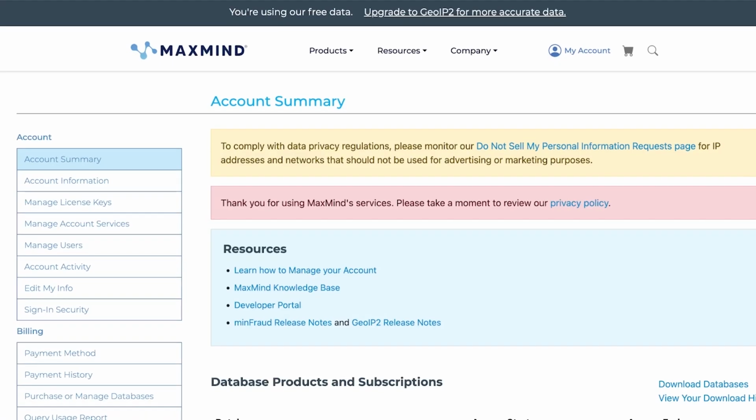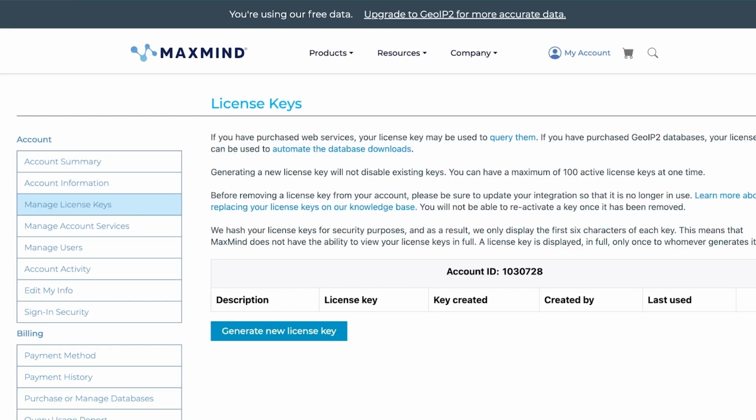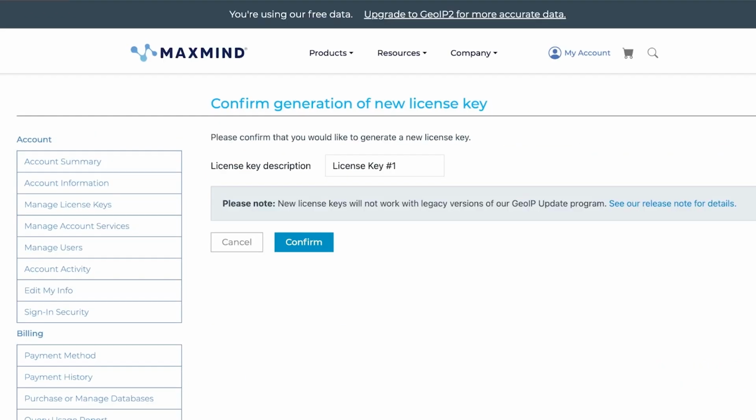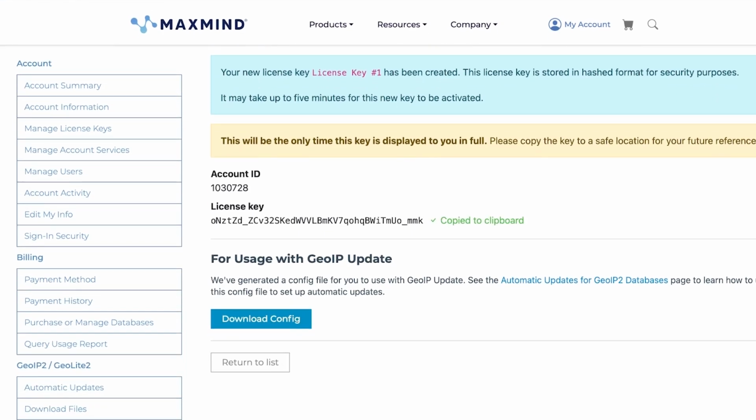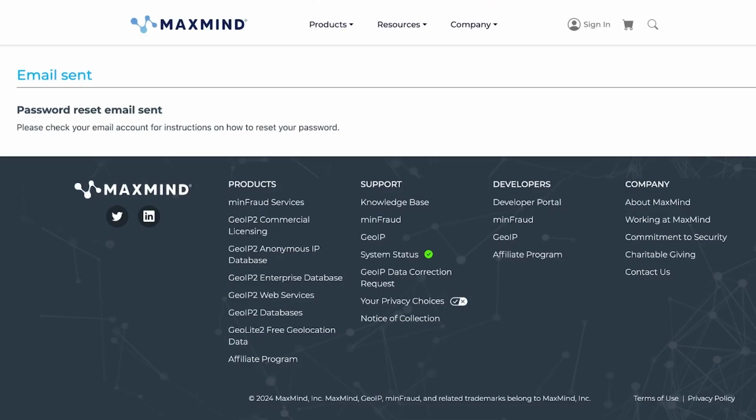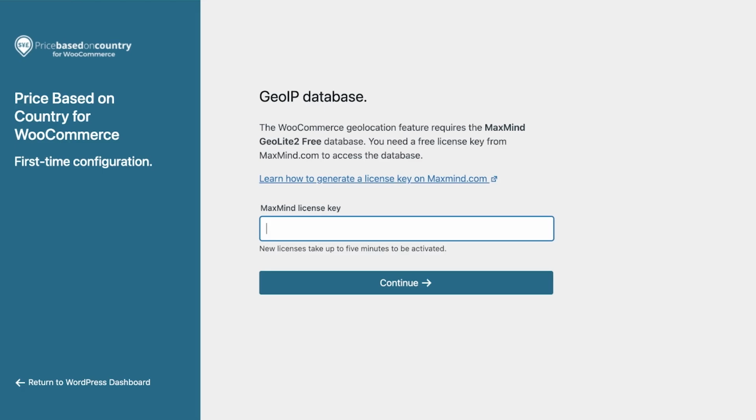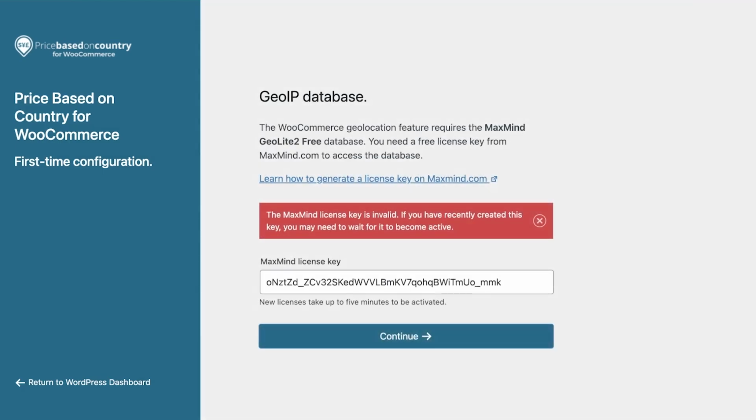Once we click on verify, you will see manage a license key. Click on generate new license key and click on confirm. Now copy this license key and you can proceed with your setup wizard. Click on paste and then click on continue.